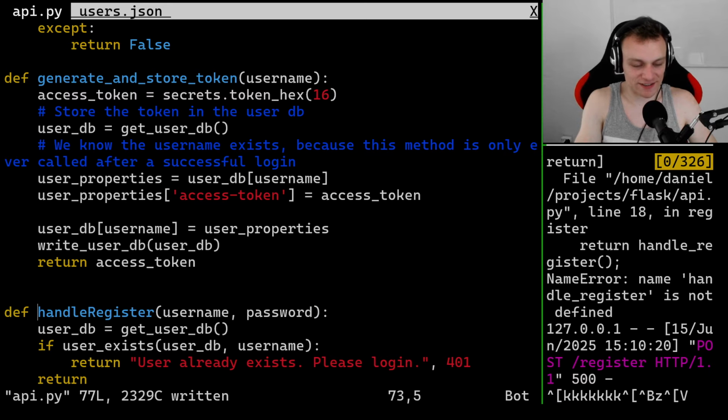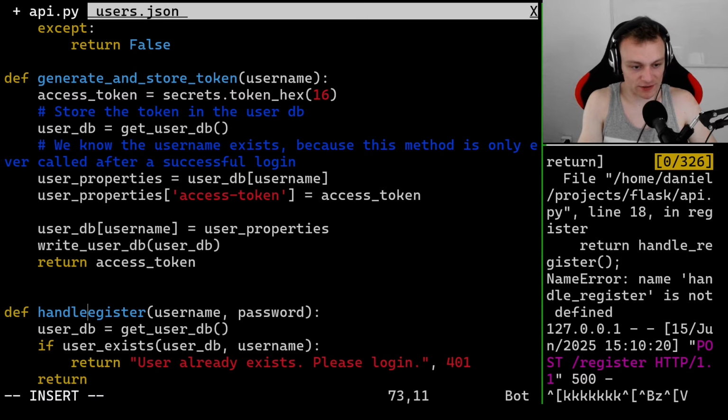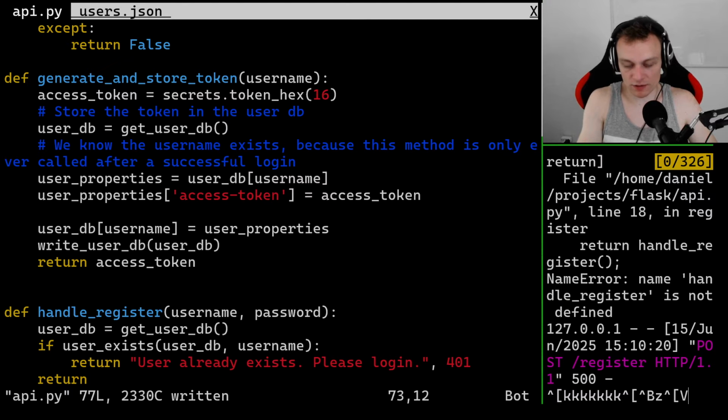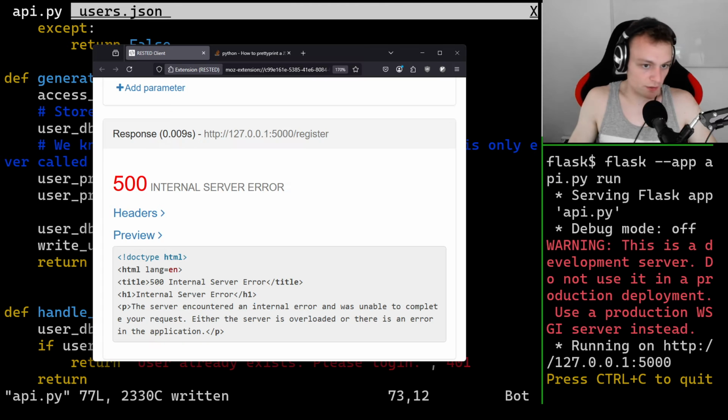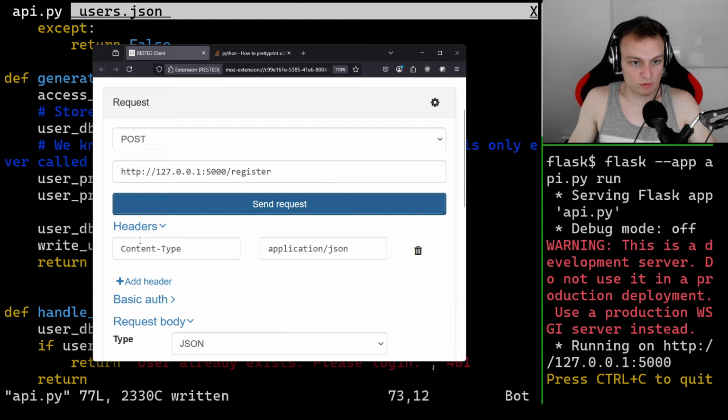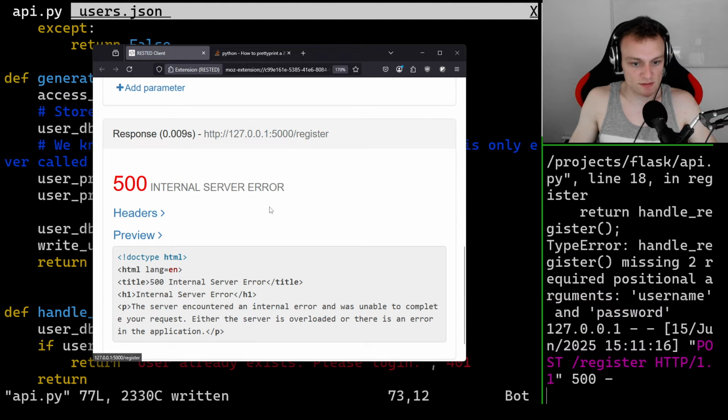Okay, that's because I used camel case here. Handle register. Now it should work. Okay. Then let's go to the requests tool, reset it, and send the same request again. And let's see, it still doesn't work. The error reason is missing 2 required positional arguments, username and password.